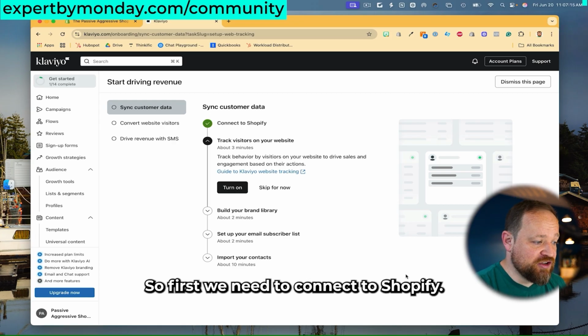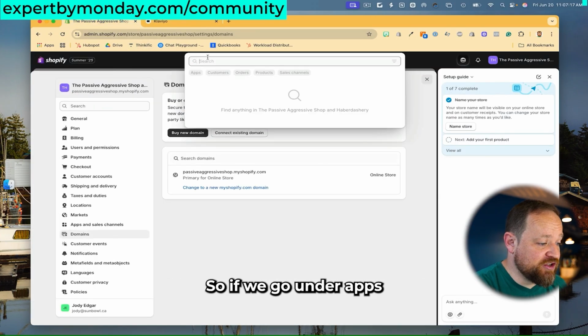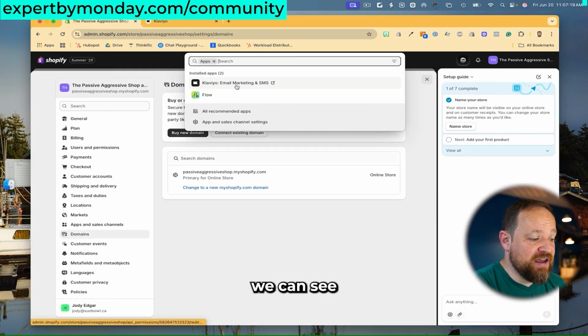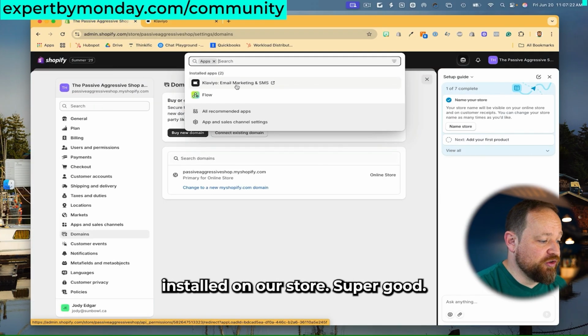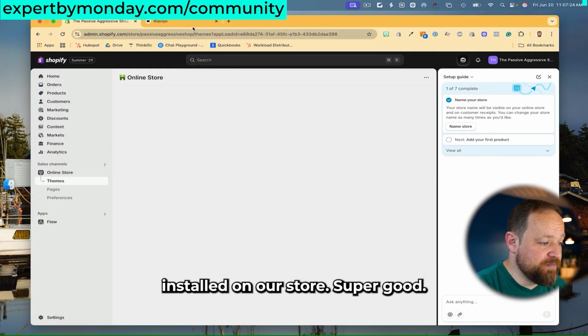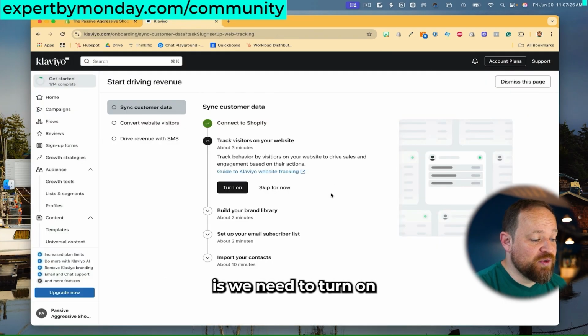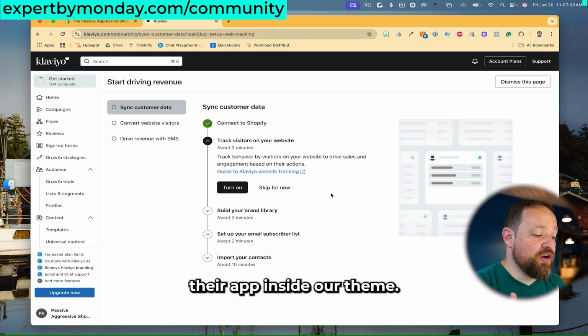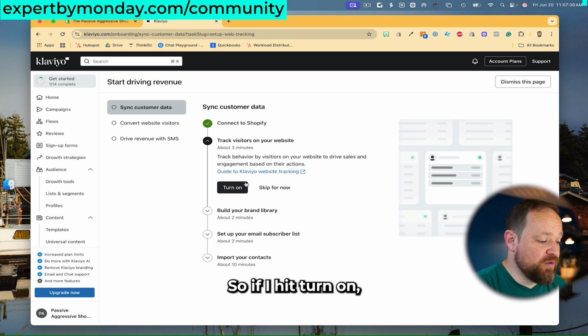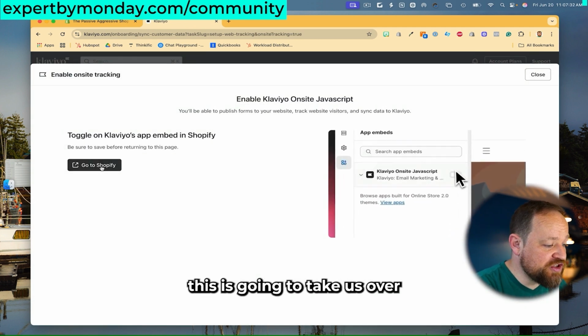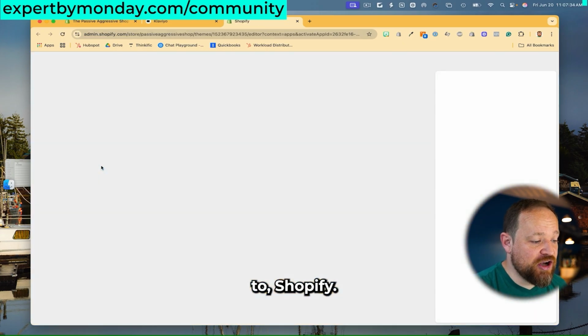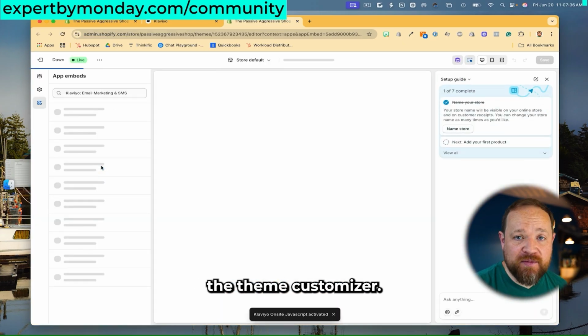So first, we need to connect to Shopify. We've already gone and done that. So if we go under apps, we can see Klaviyo is already installed on our store. Super good. Now, the next thing we need to do is we need to turn on their app inside our theme. So if I hit turn on, this is going to take us over to Shopify, and it's going to open up the theme customizer.